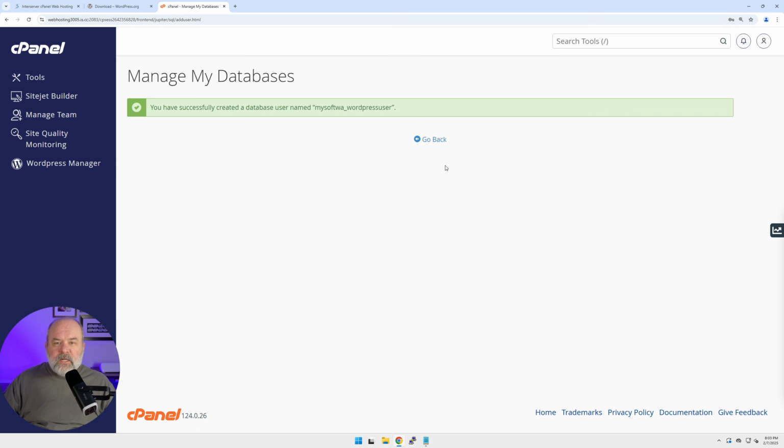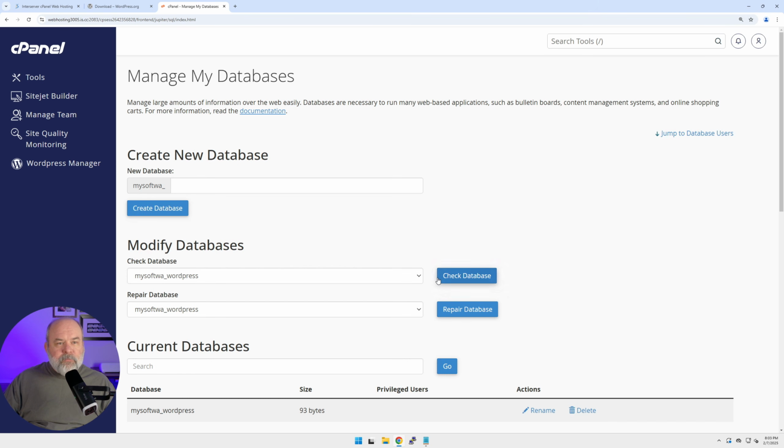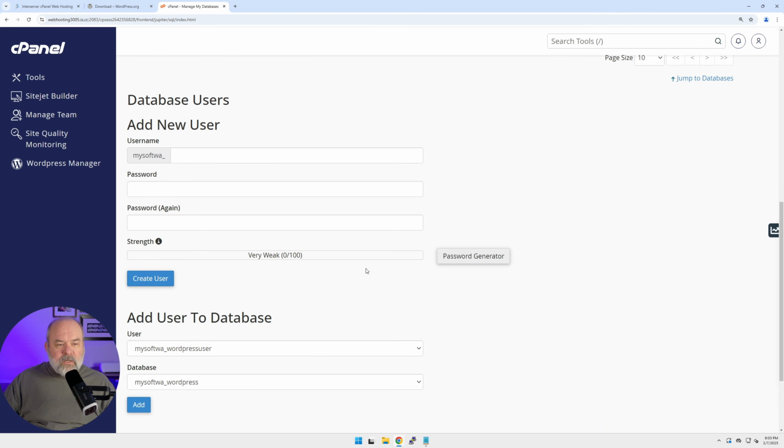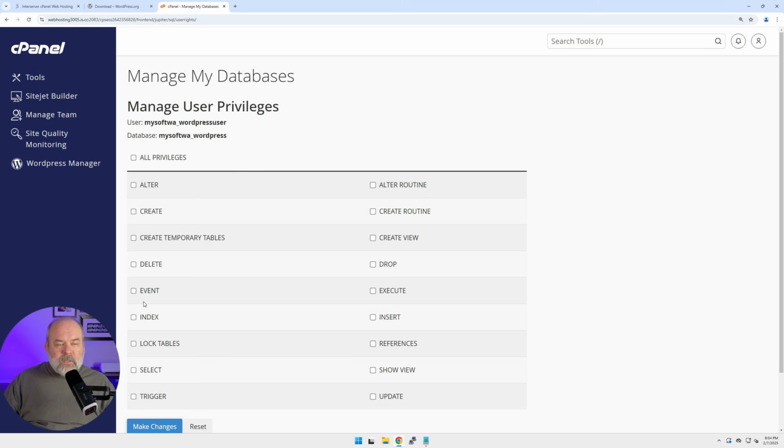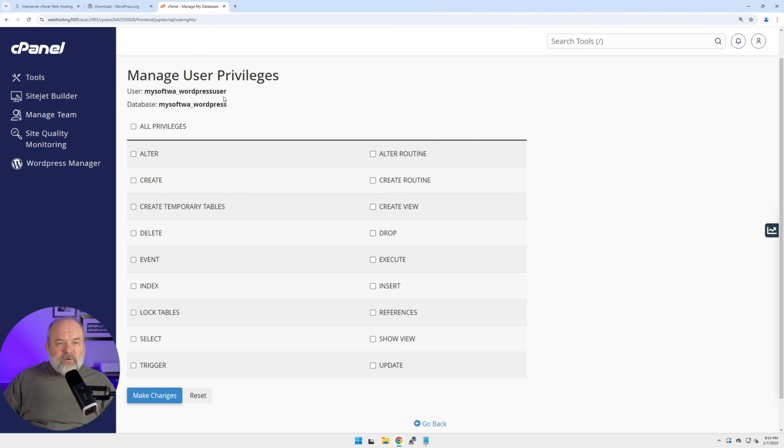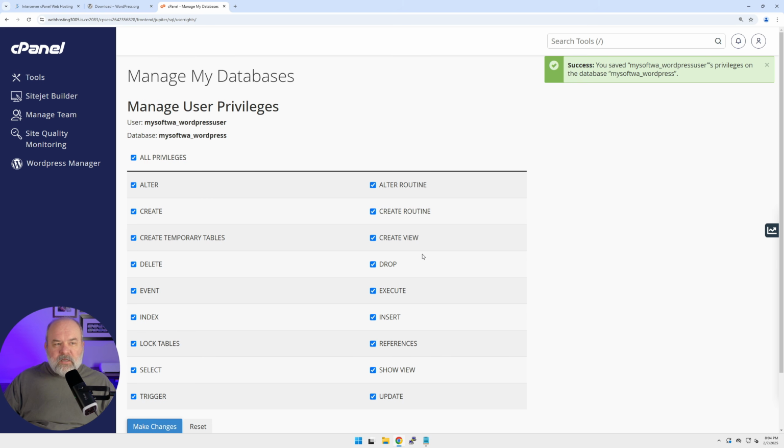Now the user's created, I can go back and then scroll down to the very bottom of the screen and you'll see this Add User to Database, and the user and database should be pre-selected if it's the only one in your account. And I'm going to click on the Add button. And on this User Privileges screen, I'm going to click on All Privileges and select Make Changes. And now our database is set up in cPanel.